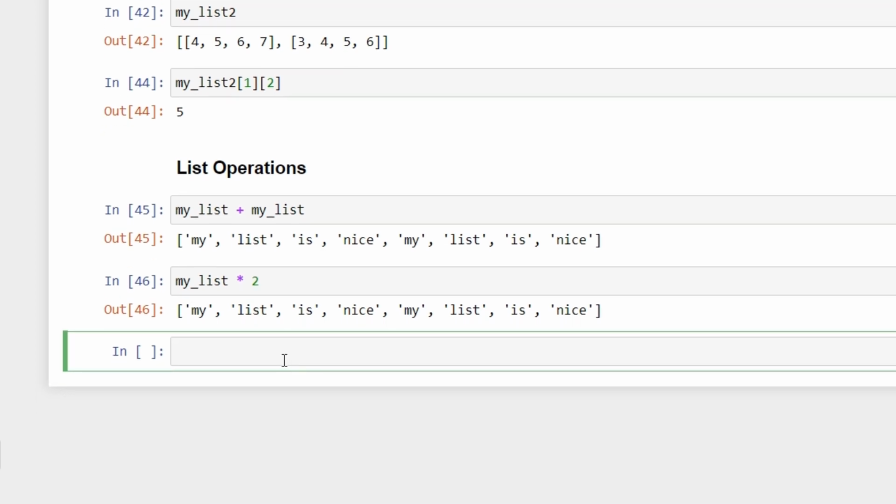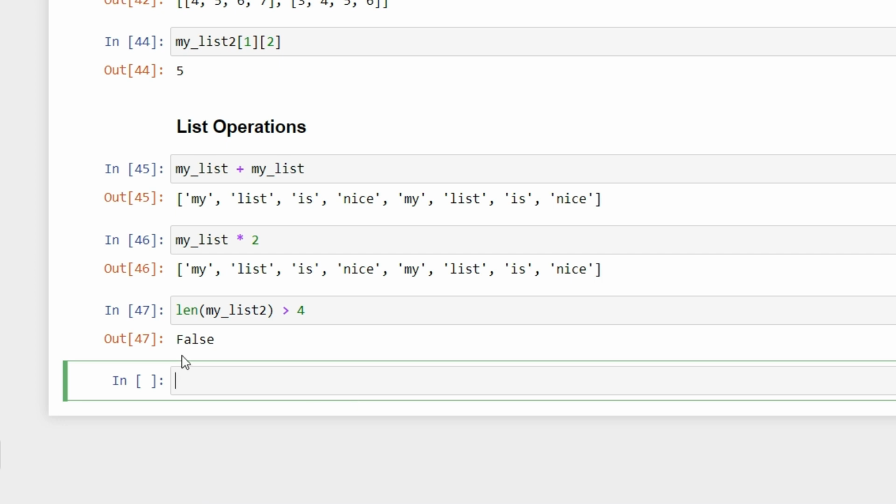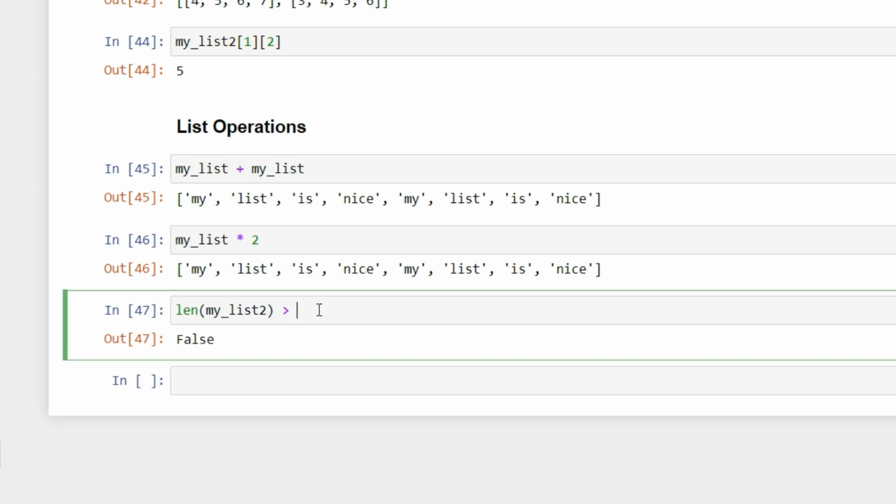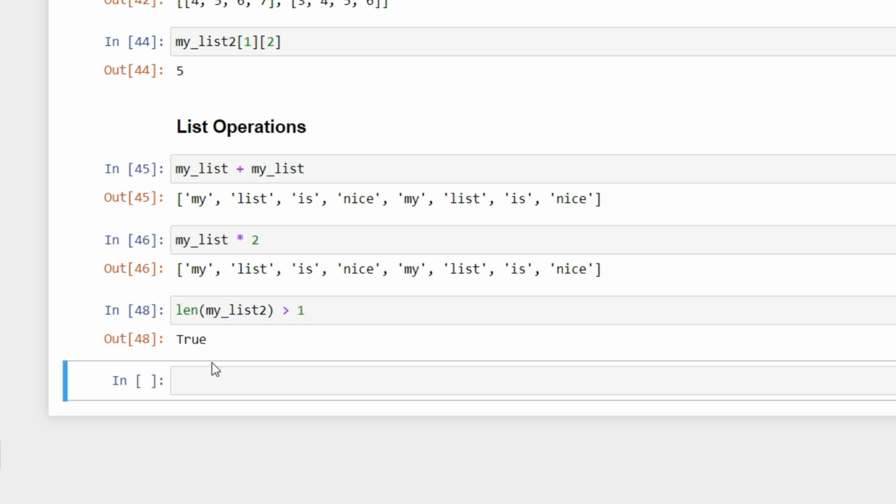Now let's say I want to know the length of the list. So I will use the function len. Let's say my list 2, I want to know whether its length is greater than 4. It is showing me false. No, it is not greater than 4. Is it greater than 1? Yes, true. It is greater than 1. This counts the number of values inside that list.